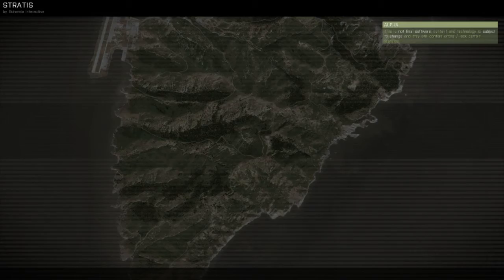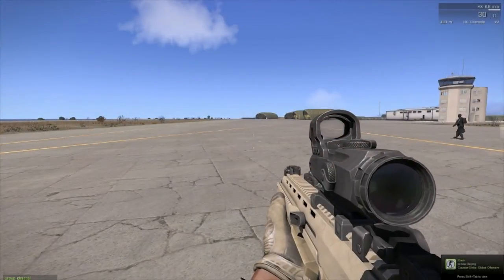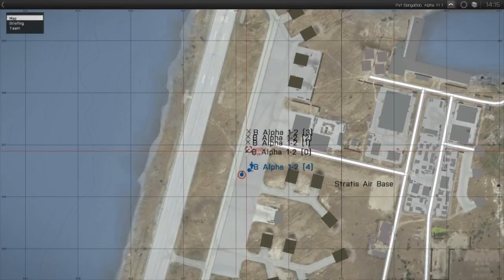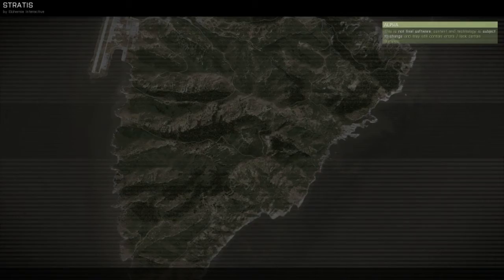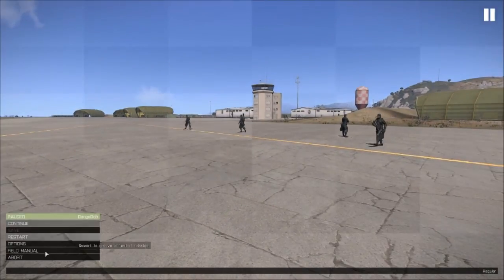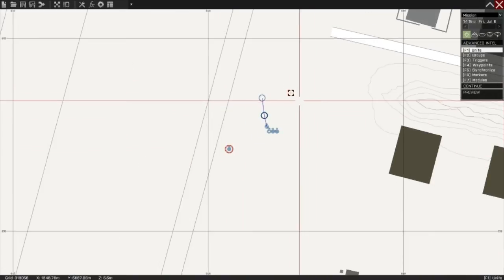Now let's preview this. So when you've joined the game, press M, and on the map you will see the waypoint markers. So that's the dynamic patrol, although it's not very dynamic yet. We could have just done that with normal waypoint markers.